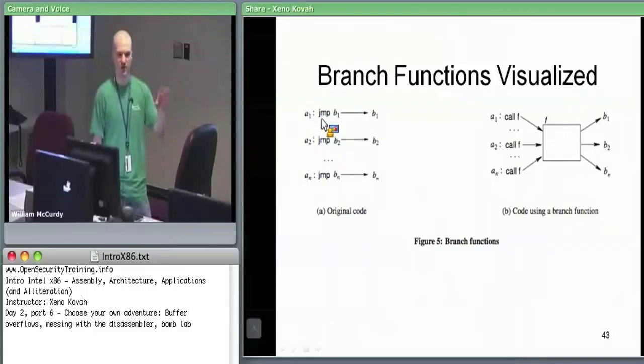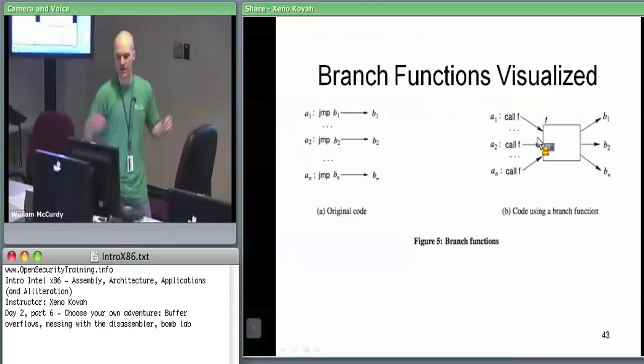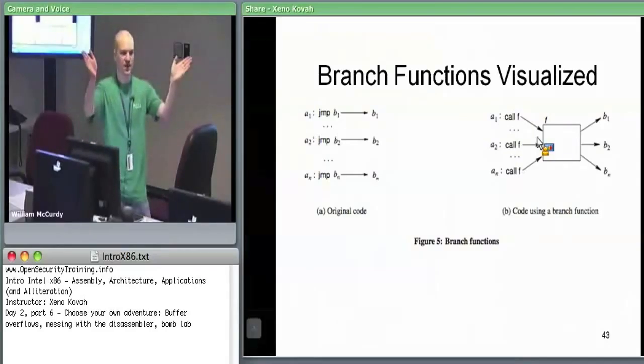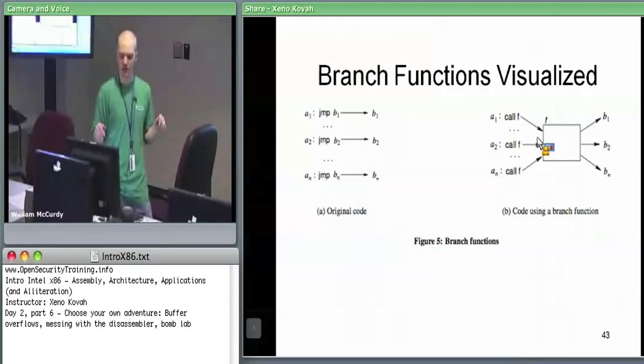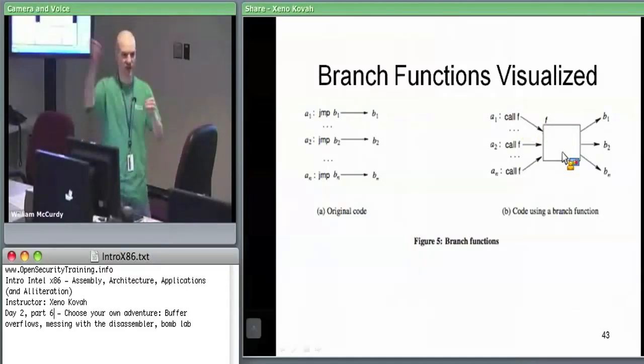And you may have a bunch of these throughout your code. But instead of doing that, change everything so that everything gets funneled into one box. Everything comes into one box, everything goes out from that box, and now you start losing the correspondence between this jump at A1 jumping to B1, and at A2 jumping to B2. You lose that because A1 calls this function, and we'll see why it needs a call in a second. This function calculates some stuff, and then it goes somewhere.